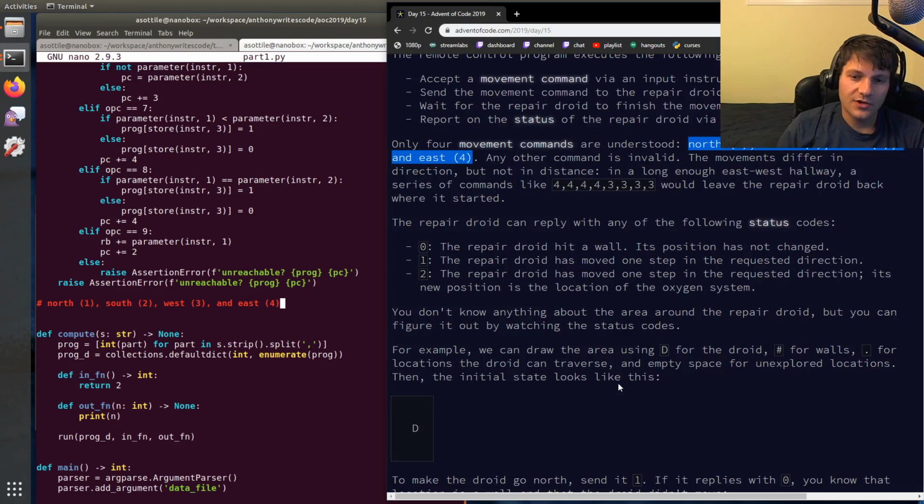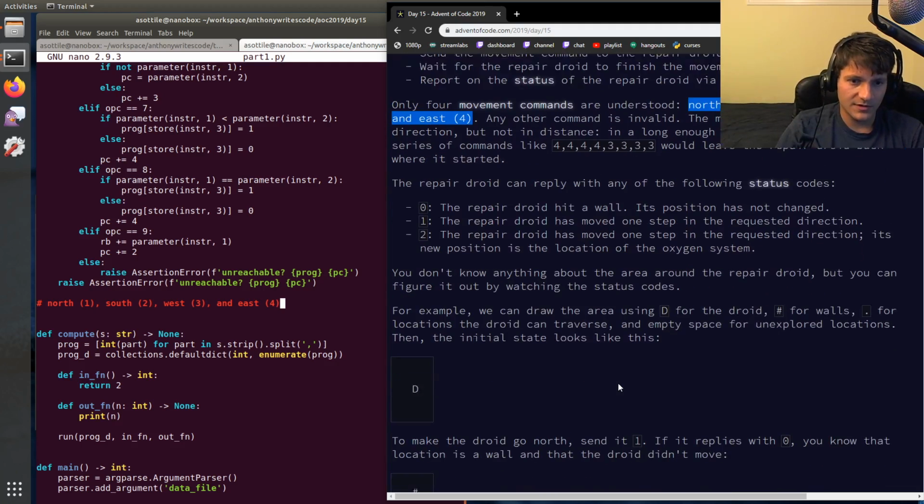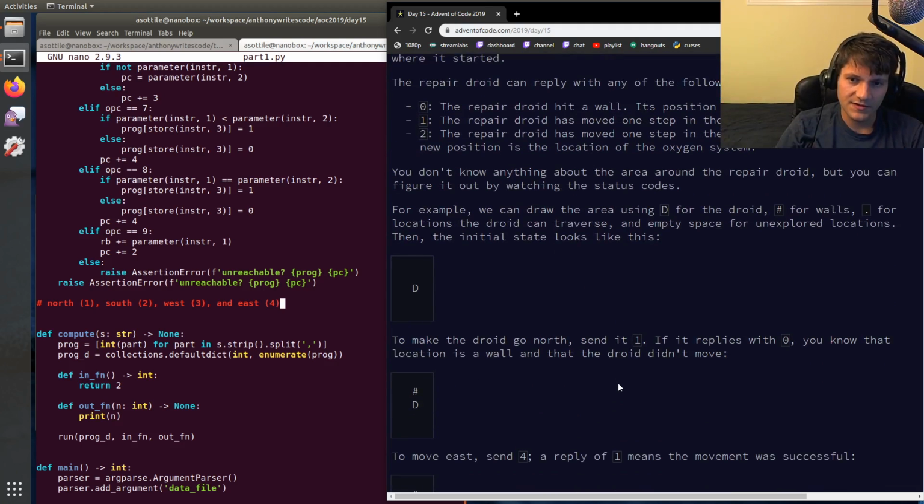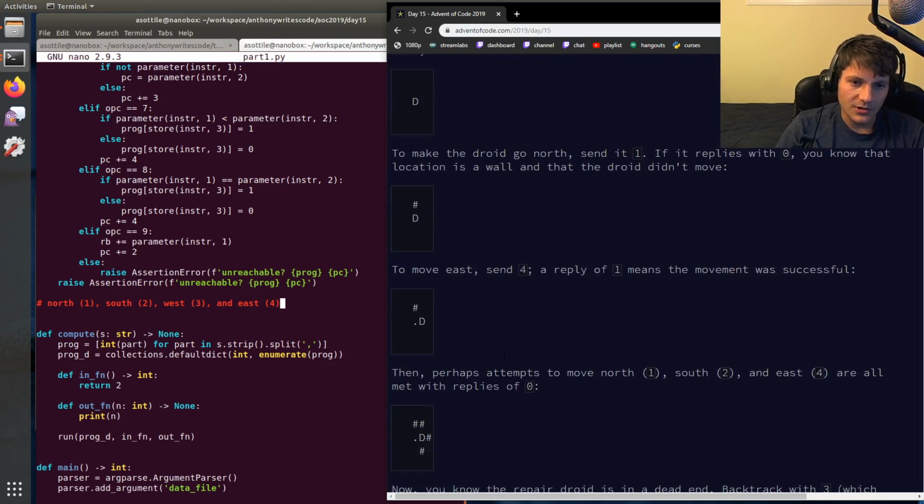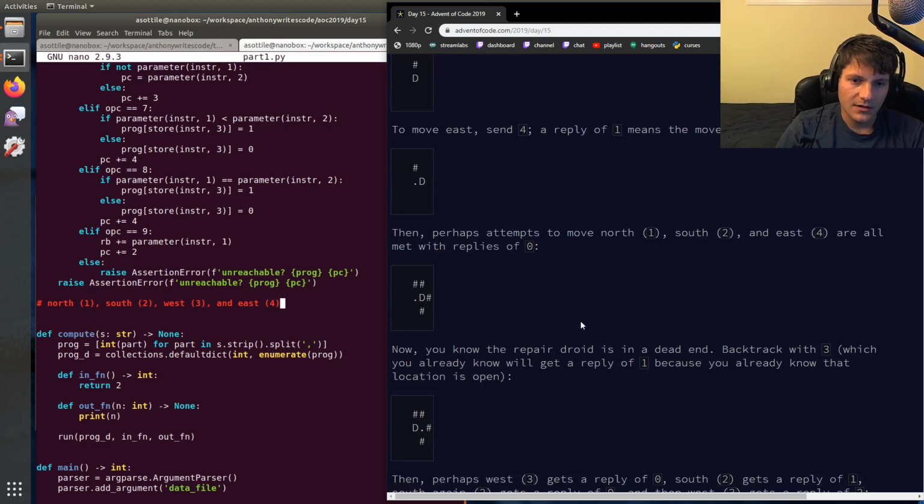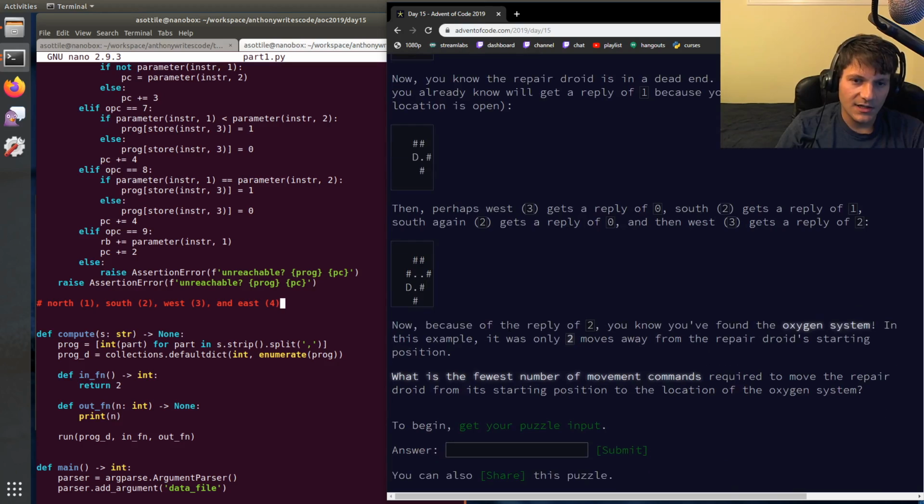For example, we can draw the area using D for the droid, pound for the walls, and dot for the locations the droid can traverse, and empty space for unexplored locations. Then the initial state looks like this. We go north, we hit a wall, we go east. Okay. So we're basically feeling out the location, the blind puzzle.